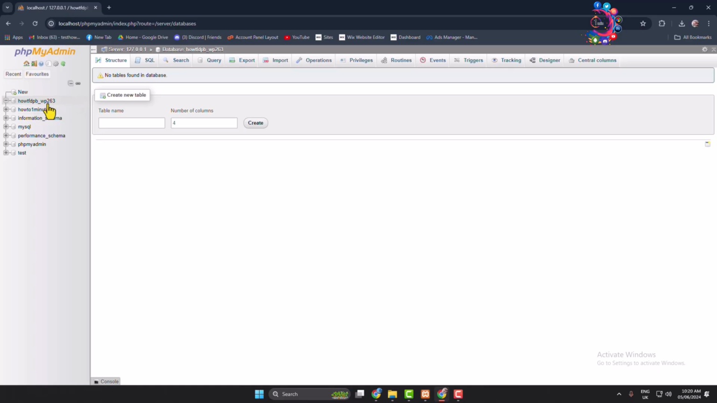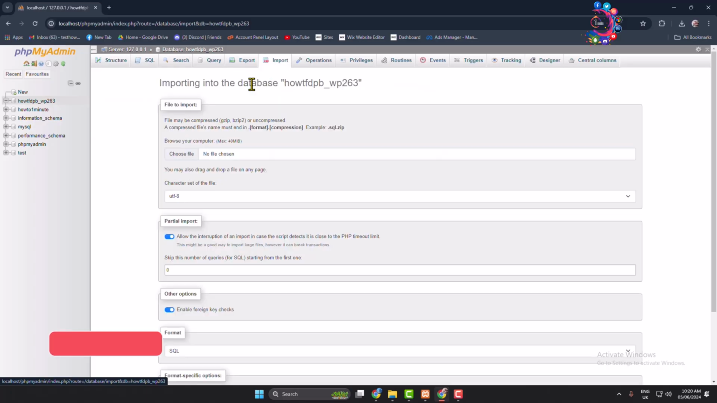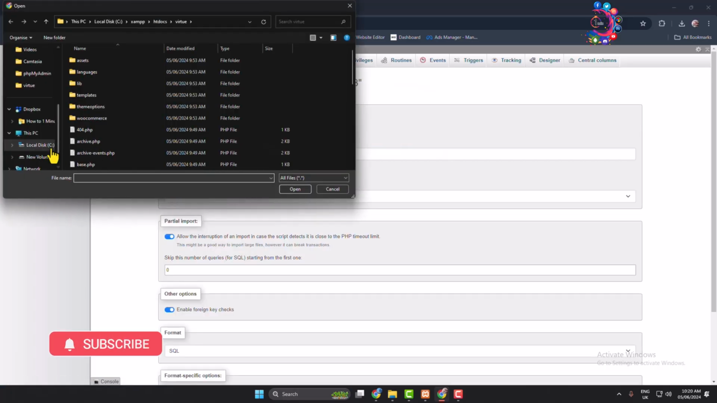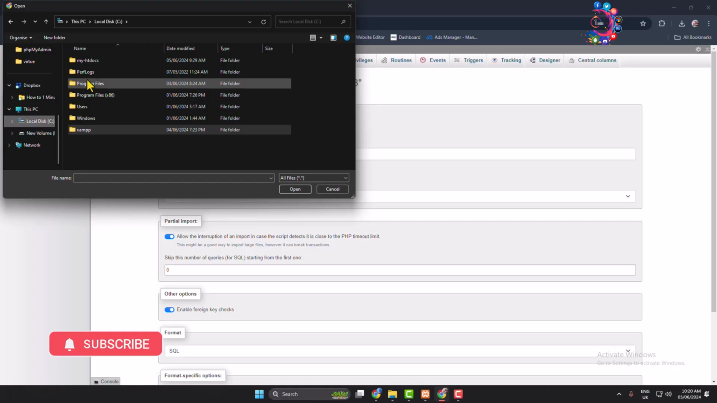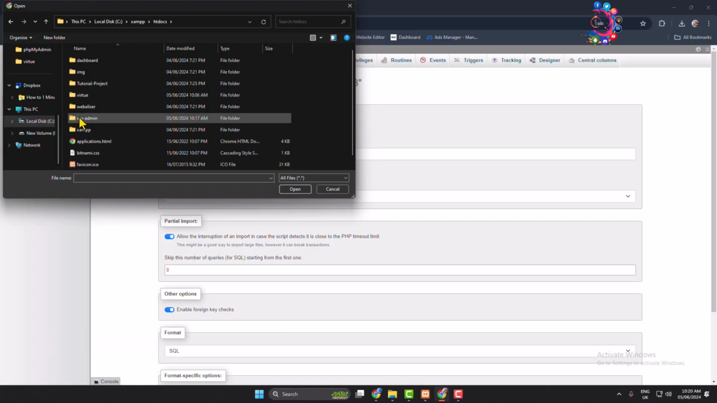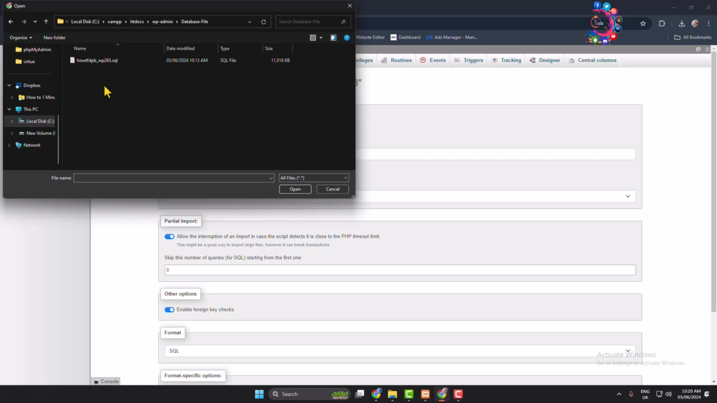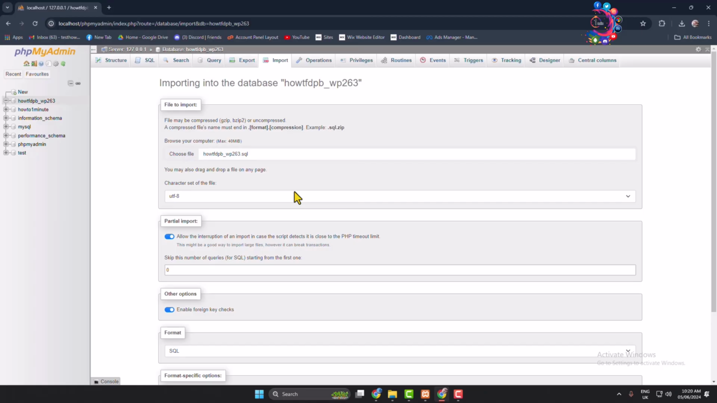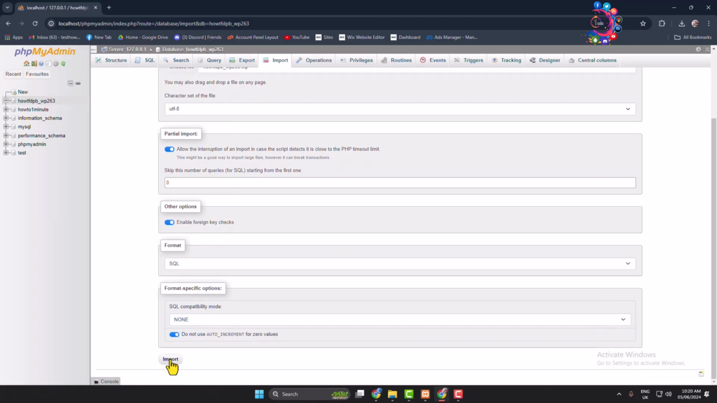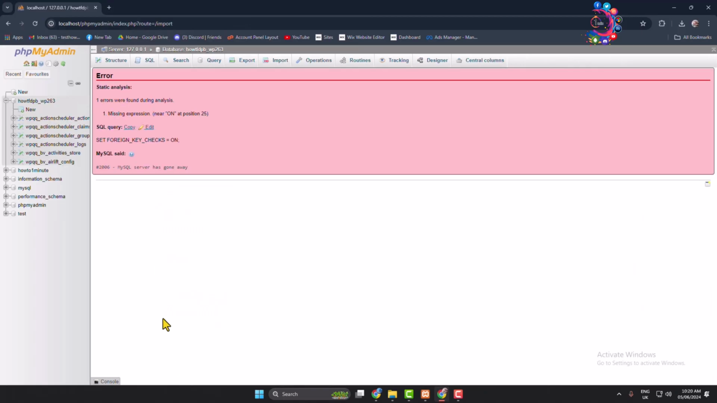Once the database is created, select the new database and we have to import our existing database here. So click on Import, choose file, go to your project folder, and just select your website database or SQL file and upload it here, then click on Import. And as you can see, I've successfully imported my database.